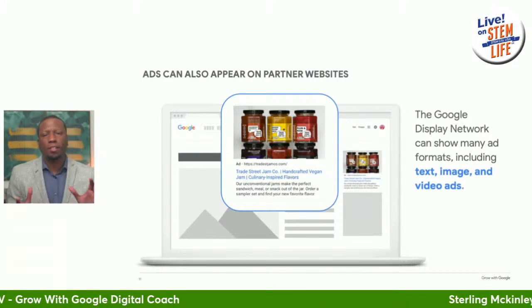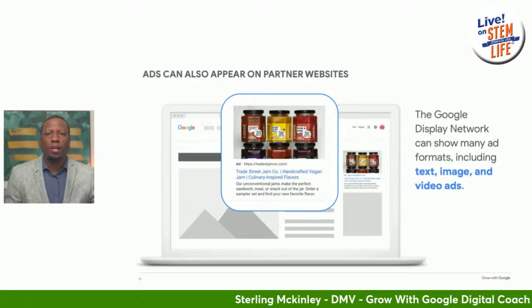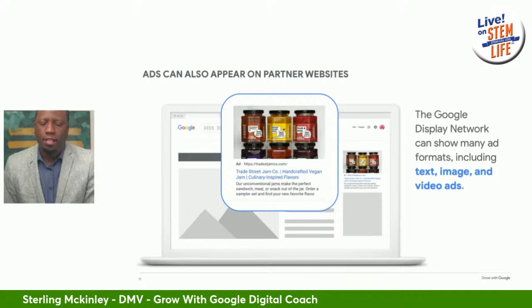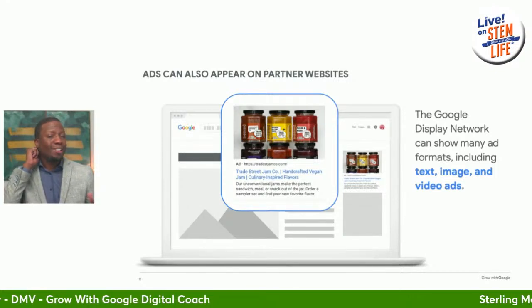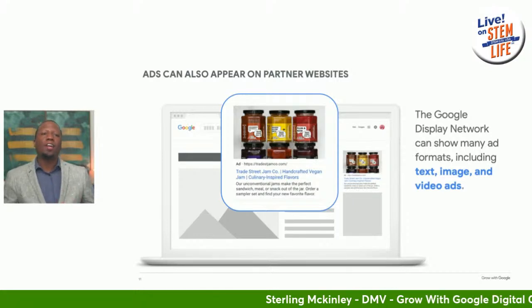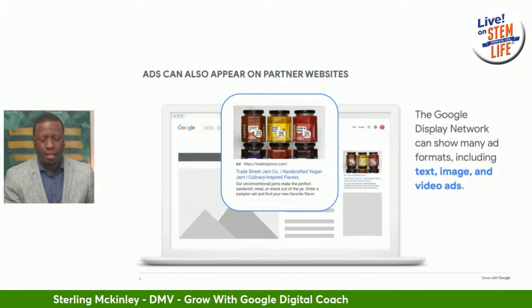Also, ads can appear on partner websites. So think about this. You go to a company's website for jam. You happen to go to another website that's related or not related, and you see that ad on the side, partner sites. And what that's doing is it's reinforcing to your customer that they need to see your product. Because let's be honest, the way that digital works, the way that customers' minds work, they don't take action off the first exposure to your ad.